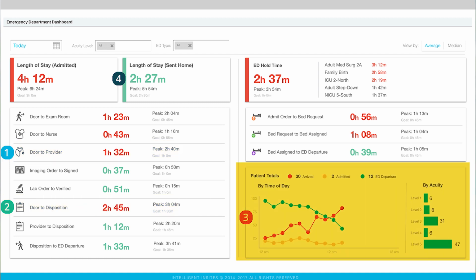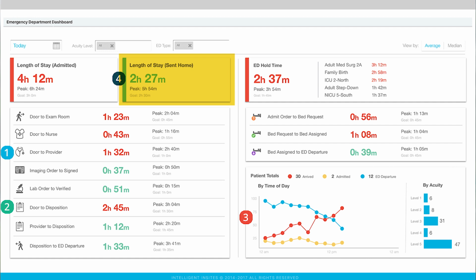Section 3 shows the trend for patients arriving, discharging, and admitting to the hospital throughout the day. Section 4 shows the average length of stay for the patients who are sent home and the ones who are admitted. This is a key performance indicator in the hospital throughput space, and as such, they are displayed as large numbers and color-coded to show performance for that given day. Dashboards like this serve to make people more efficient and informed.